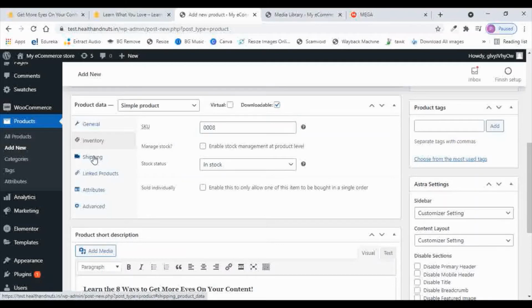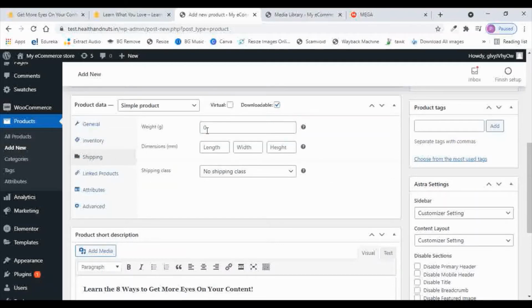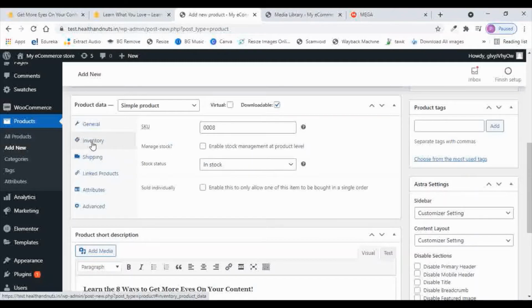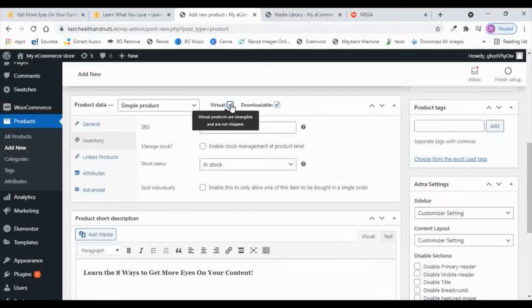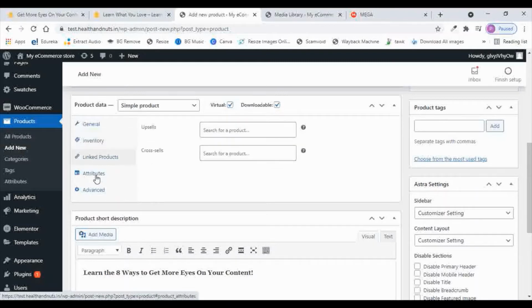Shipping, you will see that the shipping is still active. Because it's a downloadable product, you don't need any shipping for it. So for this, you just need to enable it as a virtual product, and immediately you will see that the shipping option is now not available. So the linked product and other things, if you have any specific requirement, you can manage it accordingly.